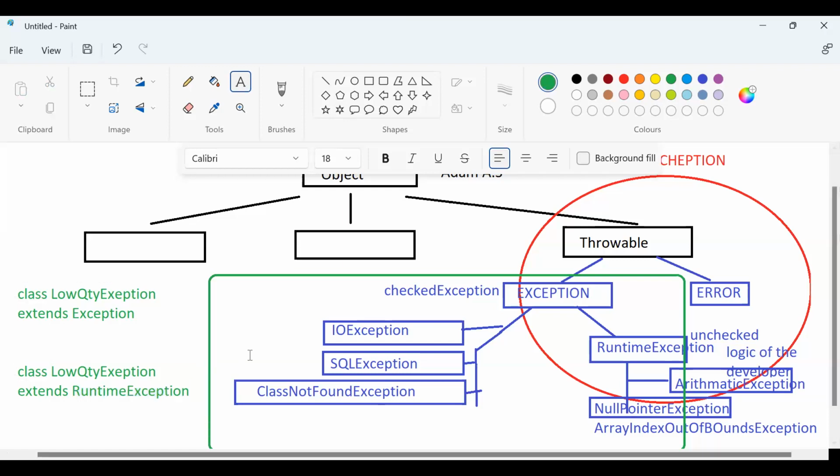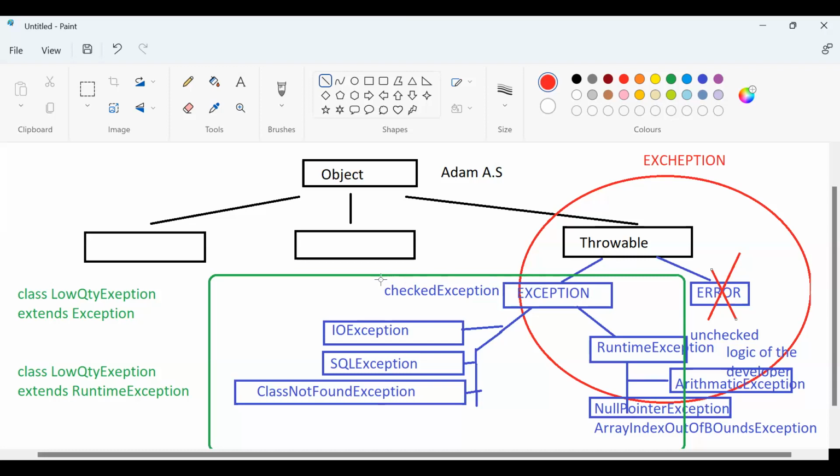Okay, I'll again revisit. See, children of Throwable is what? Don't go into this area, okay? This area, don't go as of now. Which child of Throwable are we interested in at the moment? Exception and RuntimeException. Now, which are checked exceptions and which are unchecked exceptions? This is my question.